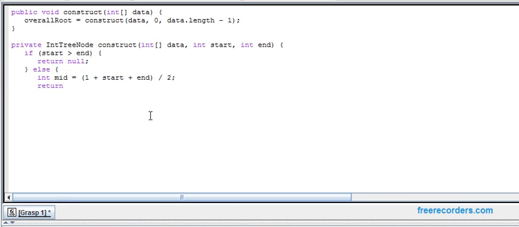So what we're going to do is construct a new int tree node at this point. And we're going to grab the middle data in the array at that point. Then our new start is going to be equivalent to a construct of the data with the start, and this will construct the left subtree. We want to stop at up to 1 minus the mid, or 1 before the mid.